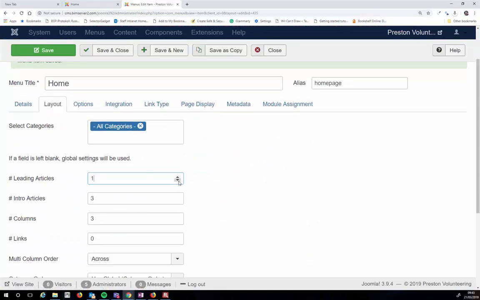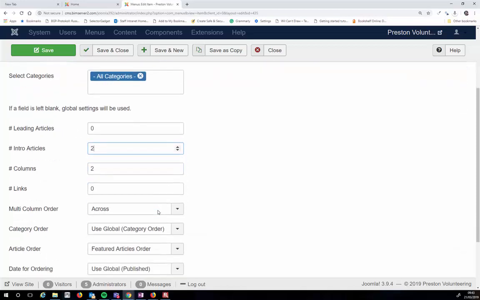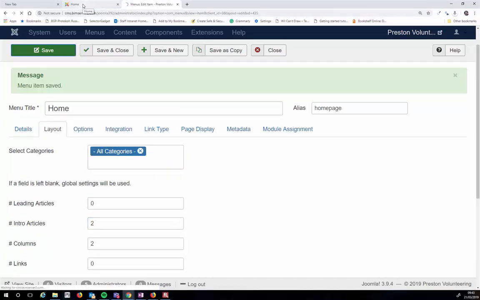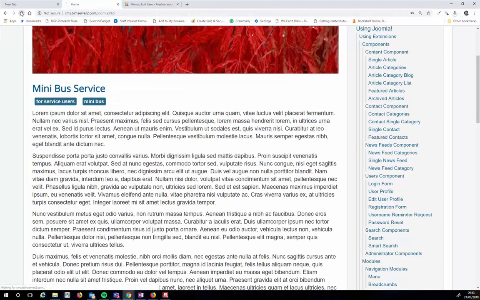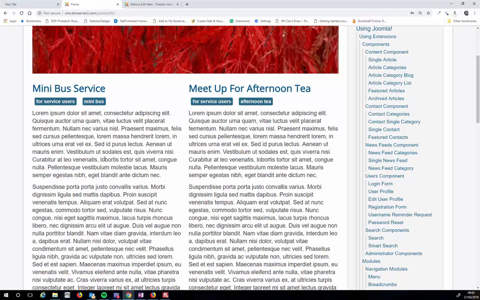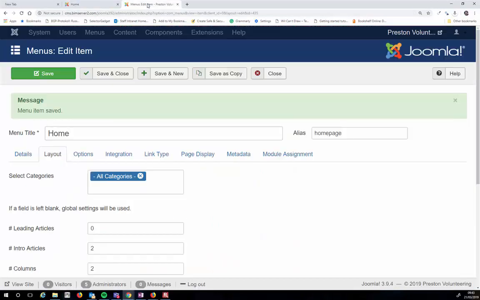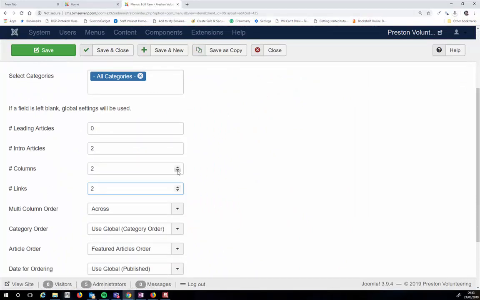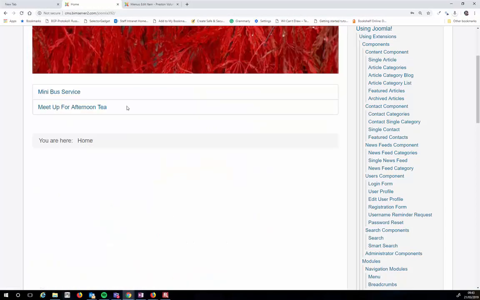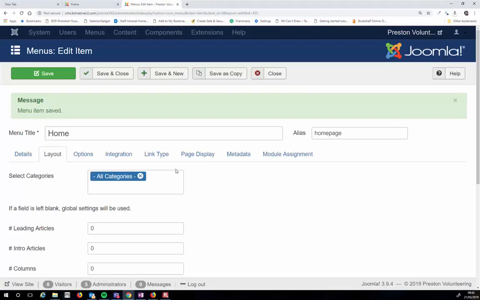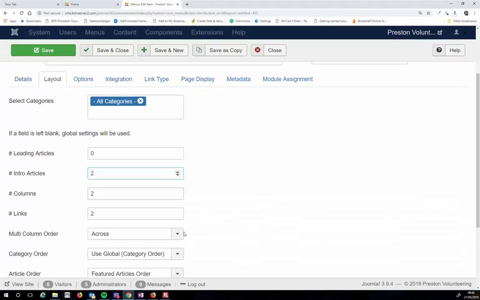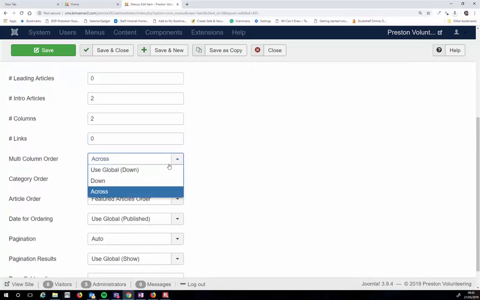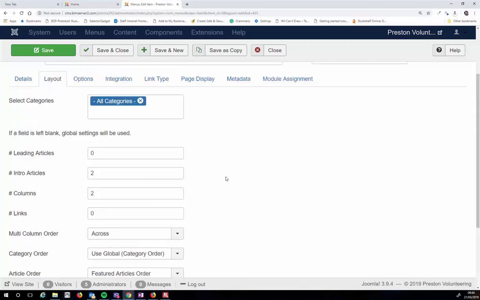Or I could have 0 leading articles, 2 columns, and I show the intro for 2 articles. Let's refresh. Look. So no leading article, no article shown in full, and now I've got 2 columns here. Or I can change it even more: no leading article, no intro articles, just links. Now I just get links. But let's do this. This is a bit nicer. Multi-column order, how do I want to order the whole thing, and so on. So lots of options here.